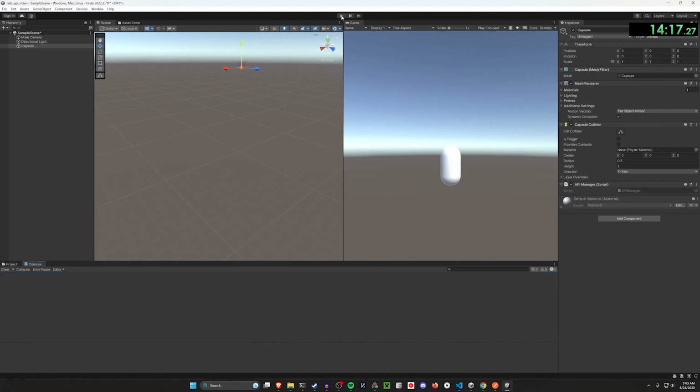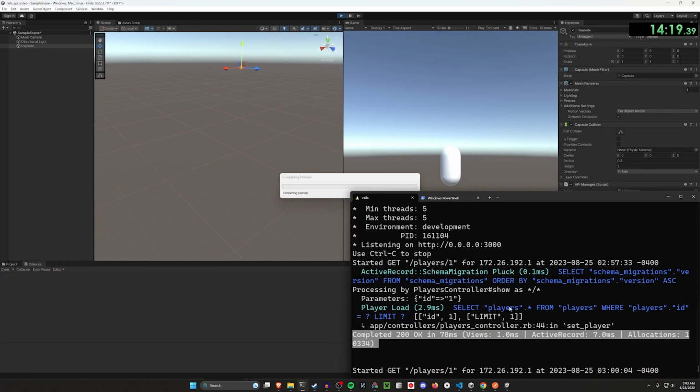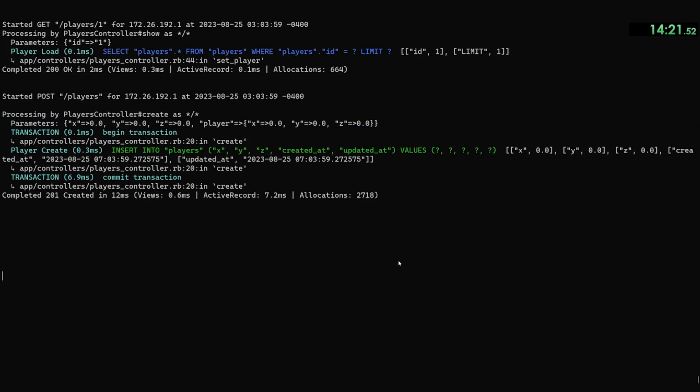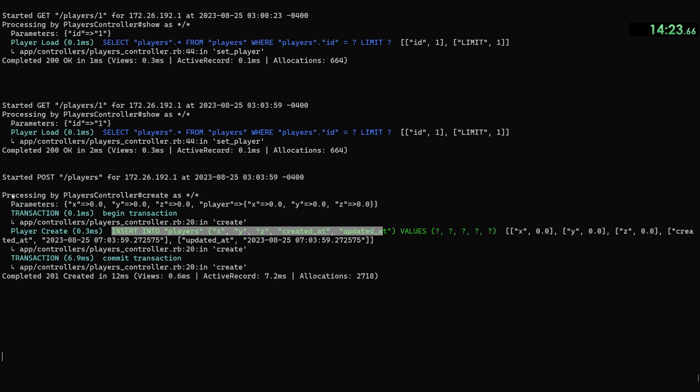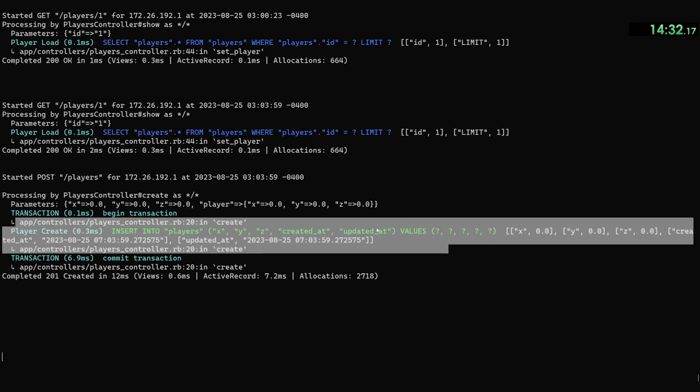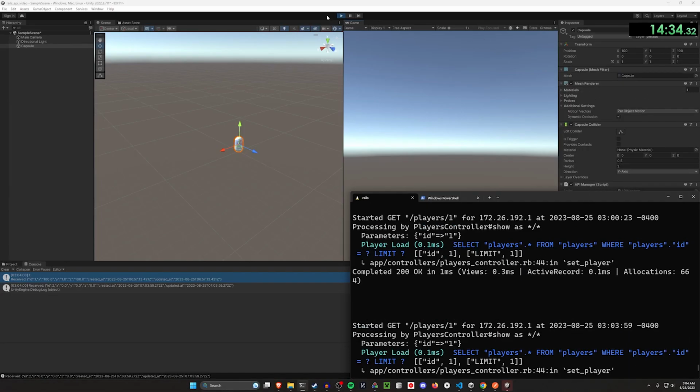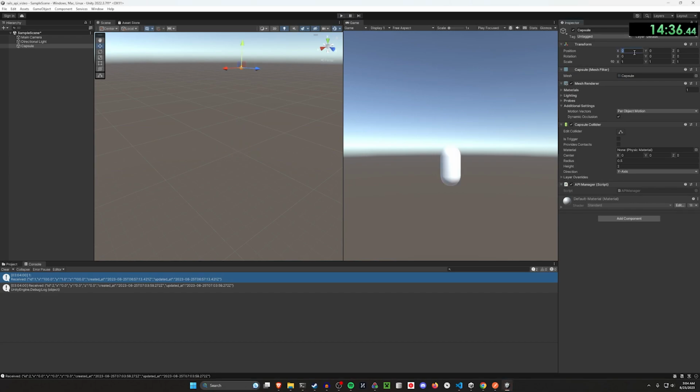we should be able to hit clear. We should be able to hit play. And then we should, in our terminal here, see that we have an insert line. So we can see we're processing player create as blah, blah, blah. And we insert into players X, Y, and Z, where our X is 0, our Y is 0, and our Z is 0, because we're getting that from our transform position. So that's cool, but now let's stop this and change our position to like 1000, 2048, and 4096, right? And do that.